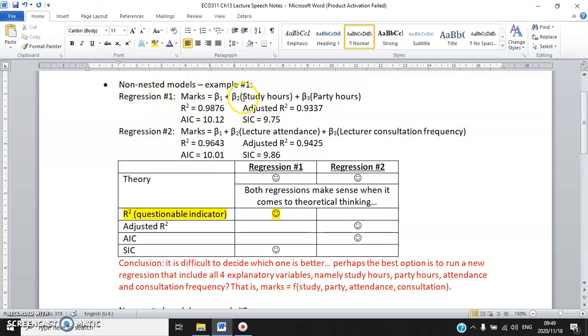The first regression: marks explained by study hours and party hours. Second regression: marks explained by lecture attendance and frequency to consult the lecturer. Do you notice the explanatory variables are completely different in the two regressions? So this is an example of a non-nested model.